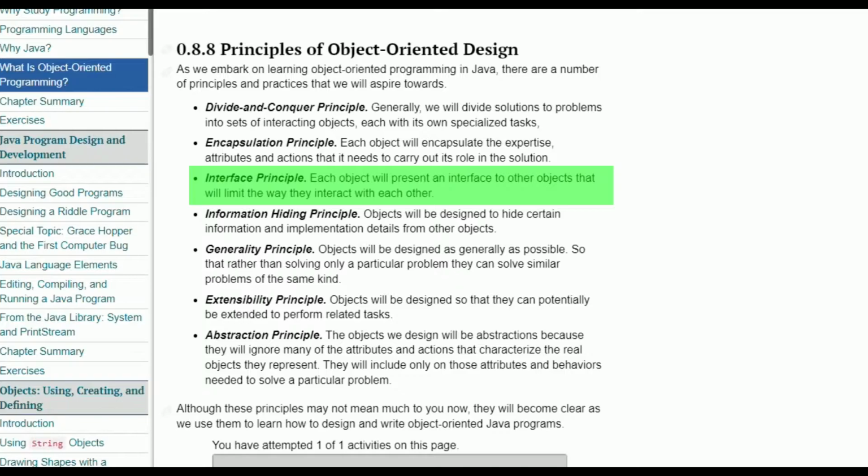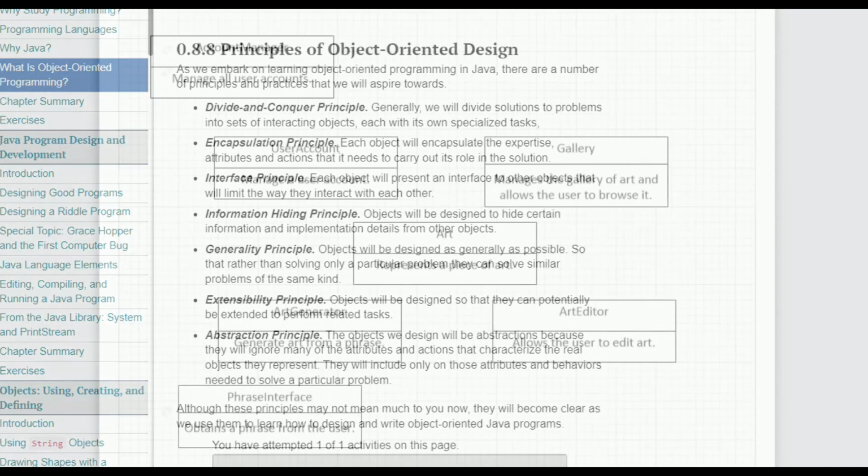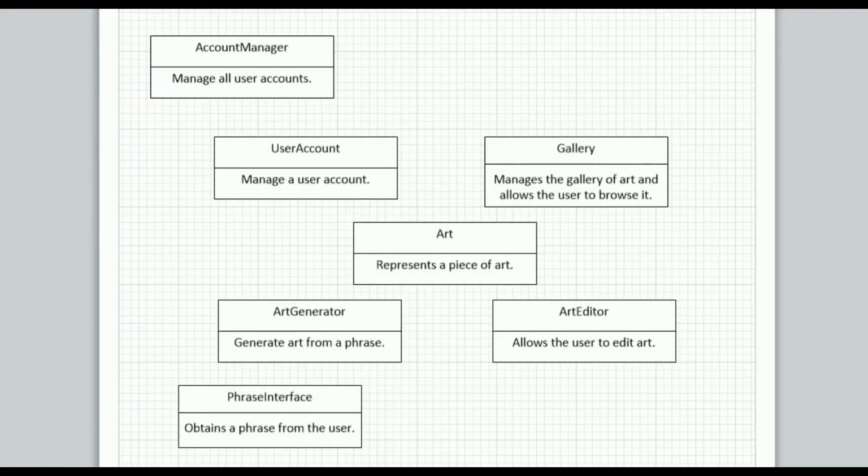The next principle is the interface principle, which states that each object will present an interface to other objects that will limit the way they interact with each other. I want to note here that these principles are all related, and this principle is strongly related to encapsulation and information hiding, which we haven't discussed yet. But let's consider our design, which we might give to 7 different teams to implement.